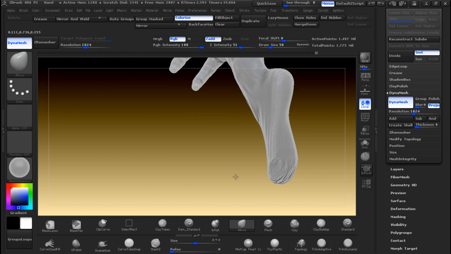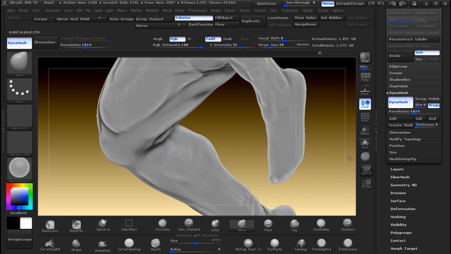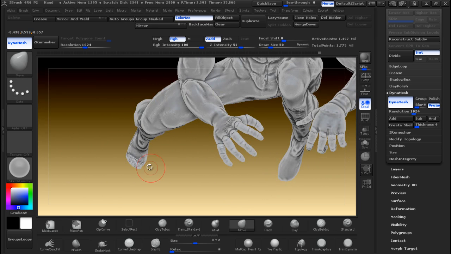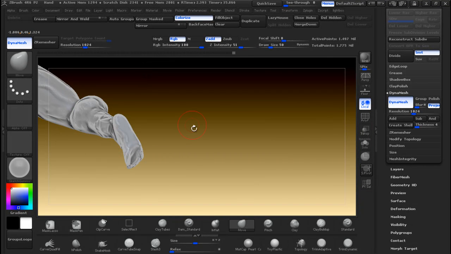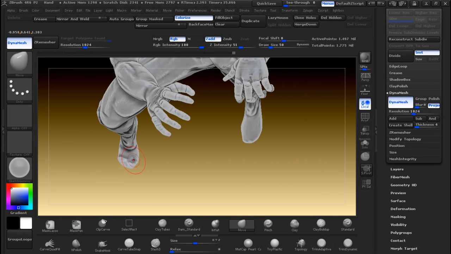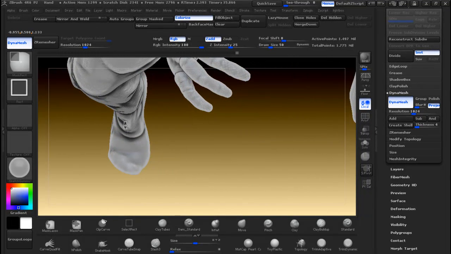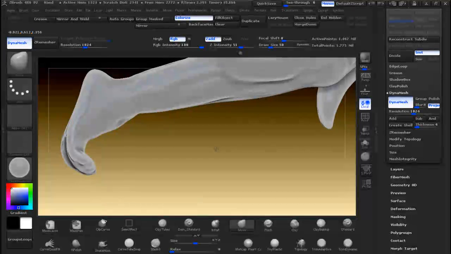Just to arrange it in the way we wanted it. There you go. Now let's go back to this one. We used smooth it out, smooth it out, smooth it out. Control A. I did a mask. I didn't want to make a mask.